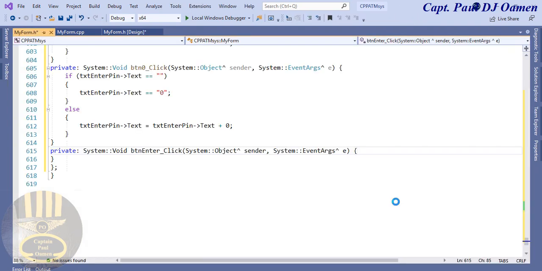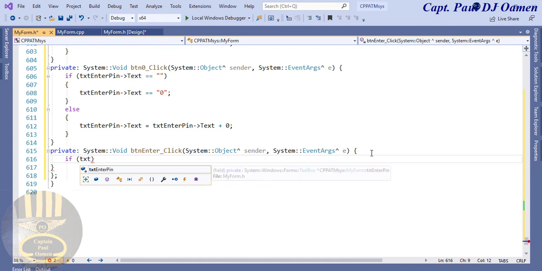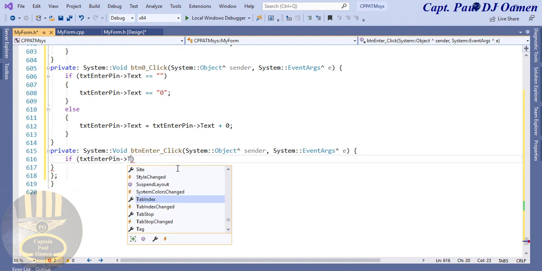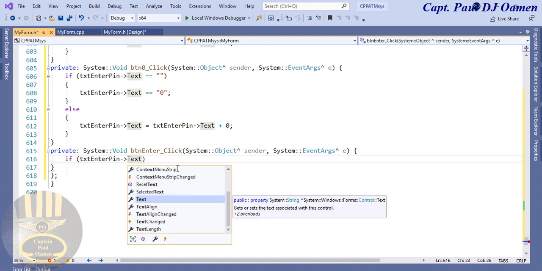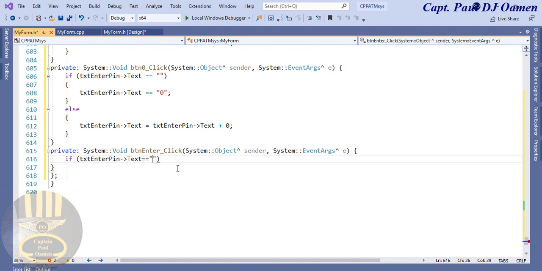So double click on exit. So right inside the exit, I'm going to use as follows: if txtEnterPin.Text equals, so let's make up our own pin number, equals 2213. Okay, so that's the very first one. Or let's make up another one.